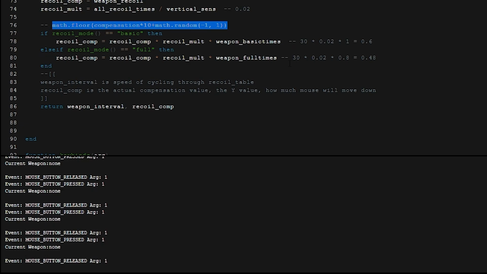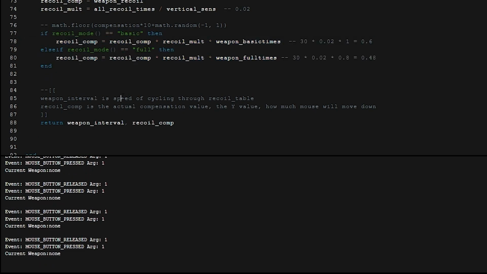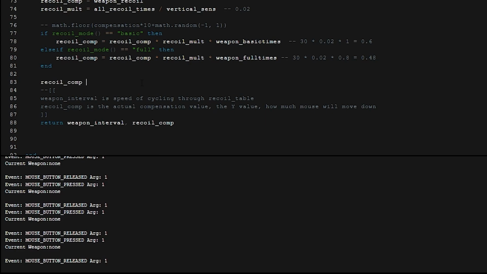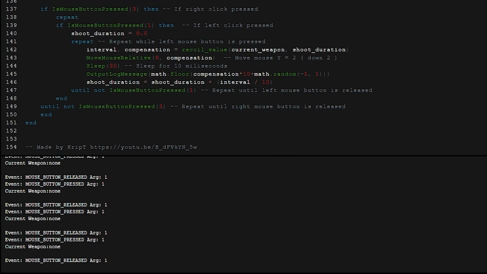So what we're going to do is very simple. Over here we're going to do recoil comp. At the end of these ifs, we're going to do recoil comp equals, copy that up, and compensation doesn't exist yet. Okay, it does not exist yet. So what we're going to do instead of compensation, because compensation is what we return, is what we call it, the return.